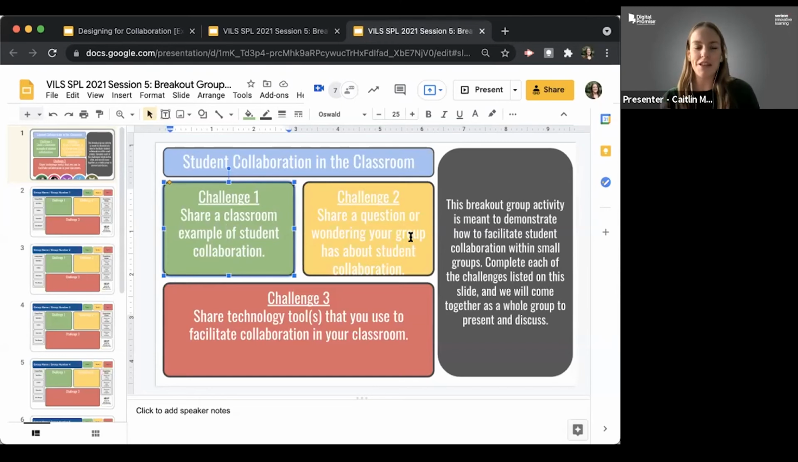So this is some of the same information that we were looking at with the whole group, but it's in a different format. So you're going to have an opportunity to either chat or discuss within smaller groups some of the answers to these challenges. So we did this as a whole group. Everybody was on their individual slides, but now we're going to do this as a small group activity. So this is meant to demonstrate how to facilitate student collaboration within small groups.